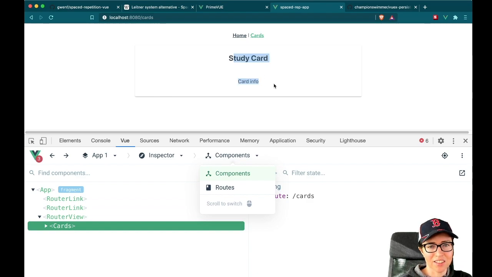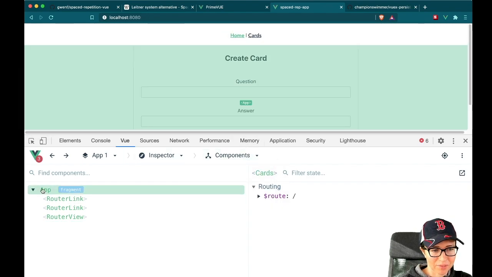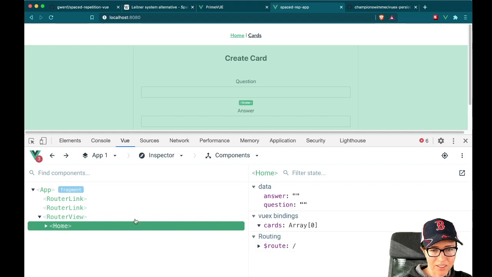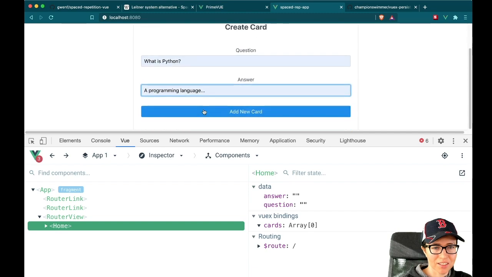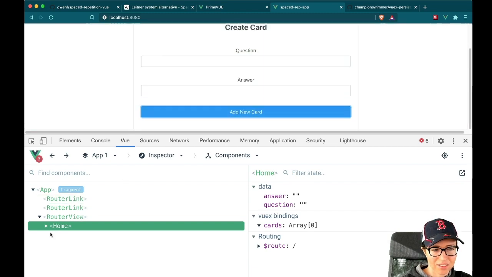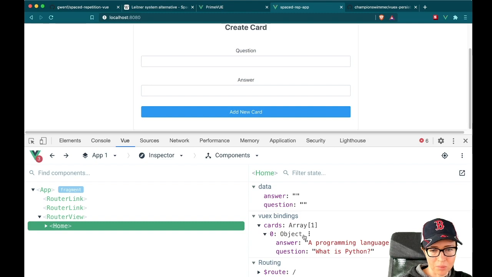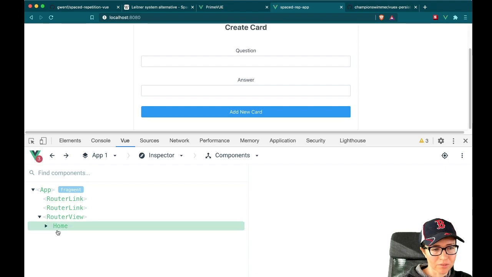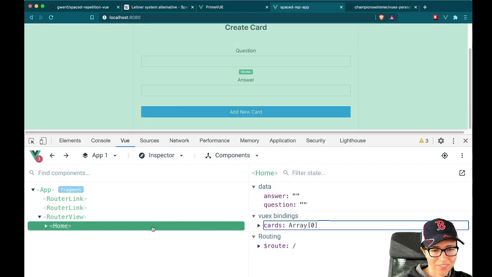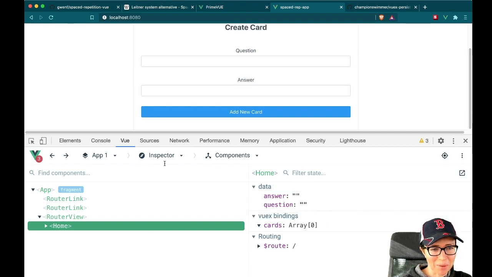Okay, so study cards. All right, let me display some real card info here now. In the home component, yeah, there's no cards in there. Let me see if it actually persists. So if I click on this, okay, there's one object in Vuex. So if I refresh, now there's no objects. It's not persisting. Oh, I thought that would fix it.